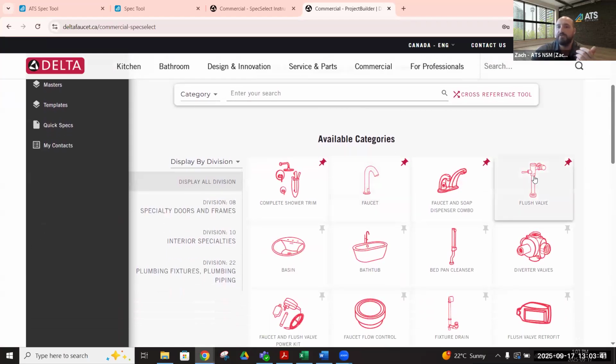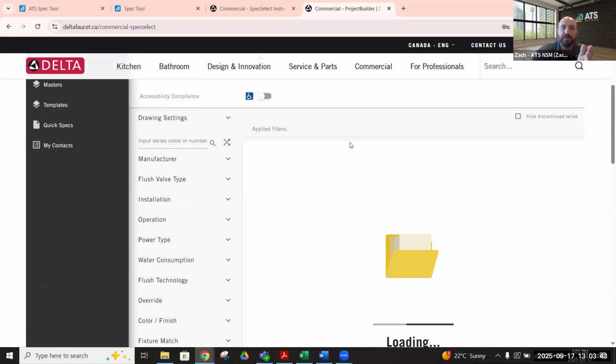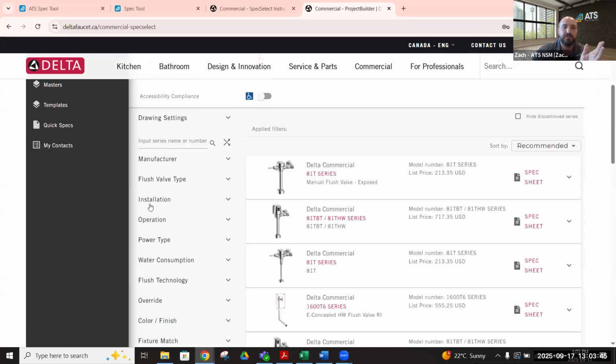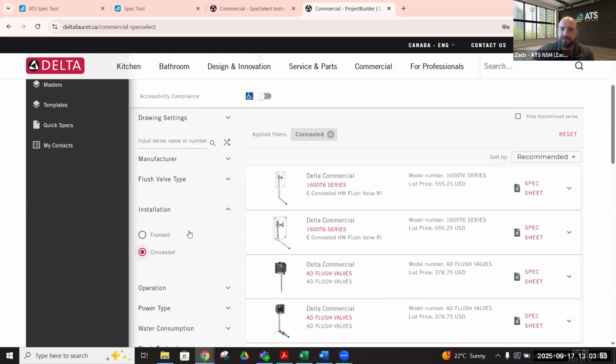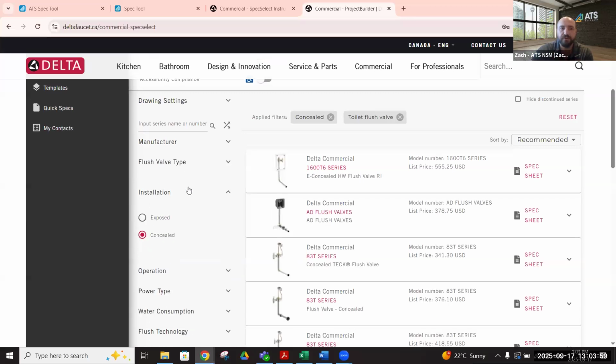So we talked about flush valves. I saw a question come in there about concealed versus exposed flush valves. So we can use our installation type here. We can filter this down to our concealed flush valves. We can sort by flush valve type where we're looking for a toilet's flush valve.